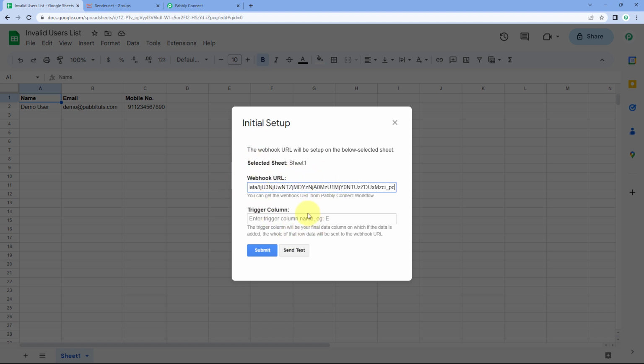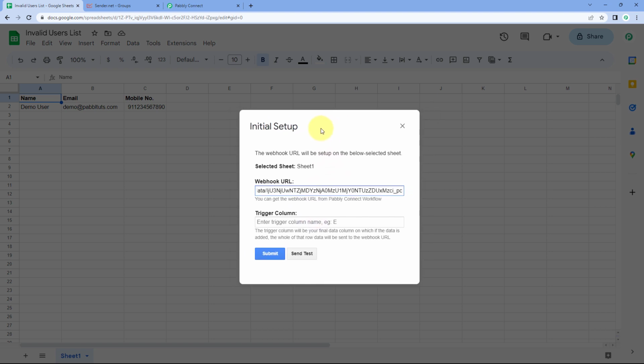And after pasting the webhook URL, the last thing it asks us is the trigger column. Now you must be thinking, what is this trigger column? So trigger column is basically the last data entry column of our Google Sheet. For example, in the background you can see in this Google Sheet, column C is going to be my trigger column because it is the last column in which my data exists. After column C, in any of the columns, none of my data exists. So I will be selecting column C as the trigger column and then just click on this send test button.